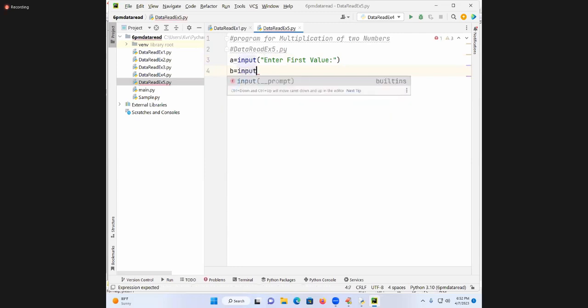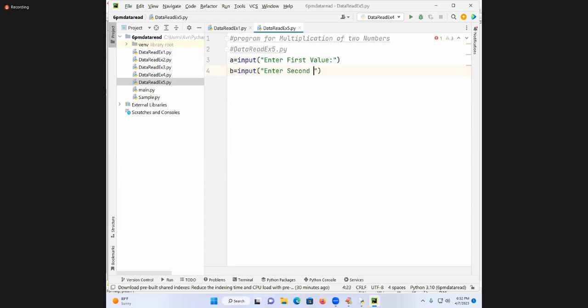B is equal to input of enter second value. Are you following? And don't think that colon is a syntax part. I am just writing it for good looking purpose. If I don't write colon, you see, one colon I wrote for one thing here; at the beginning I did not write colon. Now what is the type of A and B? String type, str type.